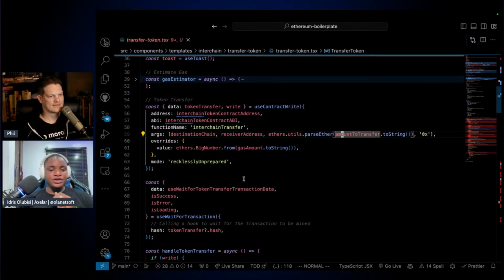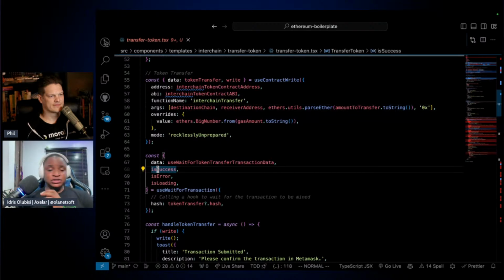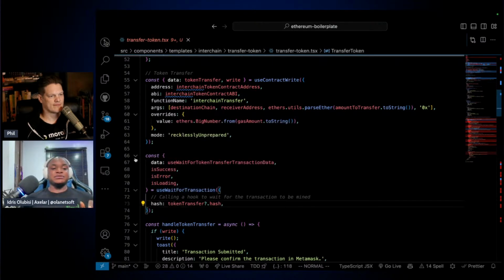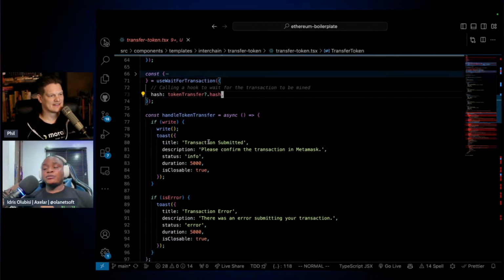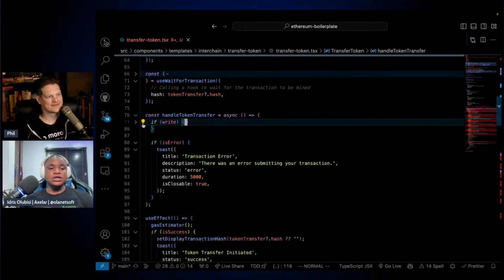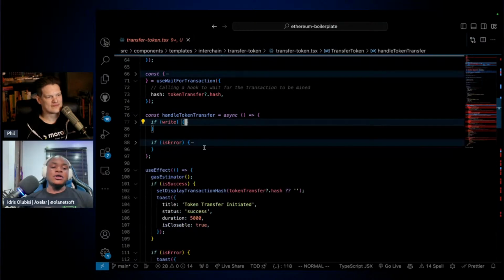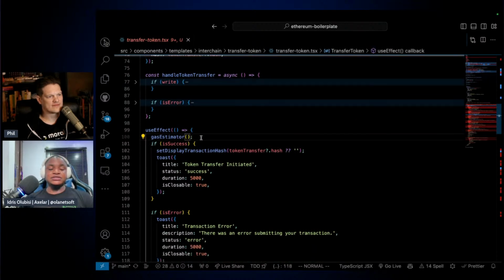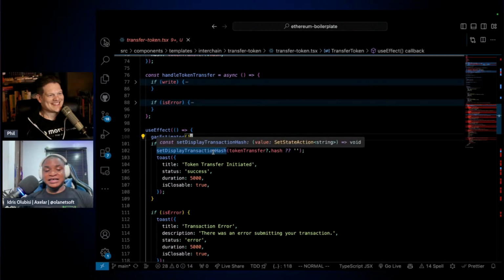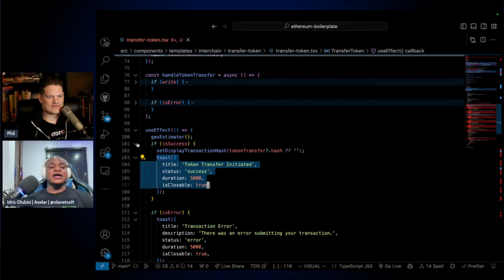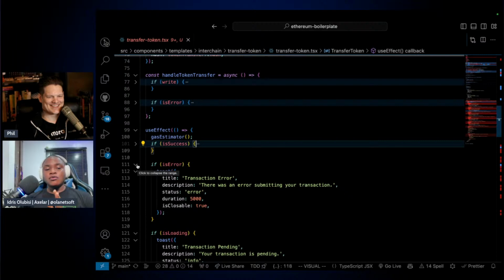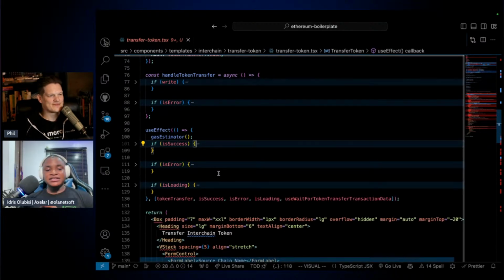So now we are done with this part. We want to focus on making sure that it's successful and then tracking that status. And also if there's an error, we track it. If it's still loading, we also track it so that we can display something on the UI. Then we create a function called handleTokenTransfer that will be triggered whenever we click on the transfer token button. We double check if write exists, and then we call the write function, and we are also tracking if there's an error. There's a useEffect here that we use to get the gas estimates. If it's successful, we set the transaction hash to the state variable that we created earlier, and then display a toast notification saying token transfer initiated. If there's an error, we log it.